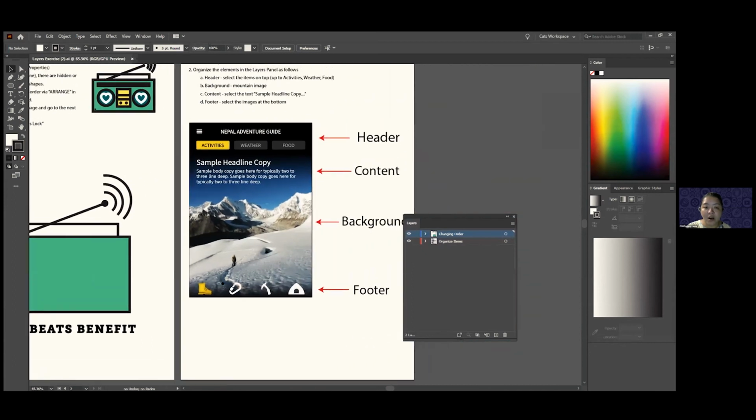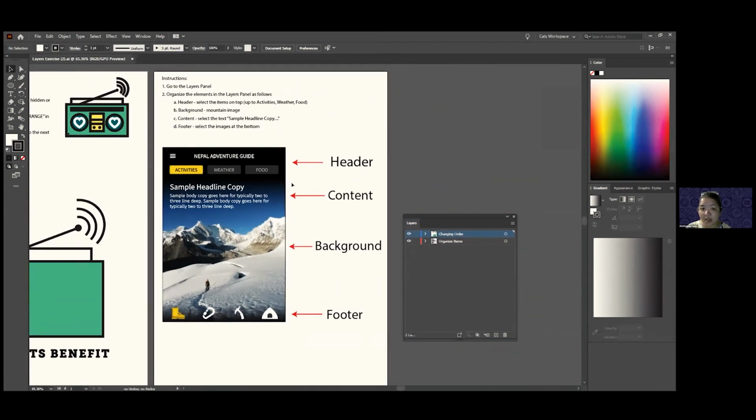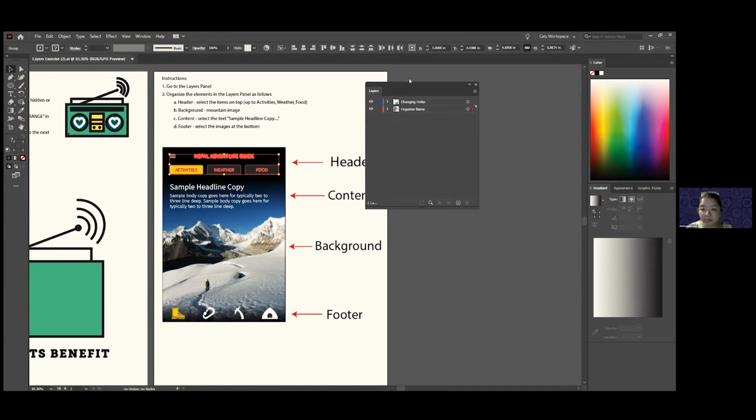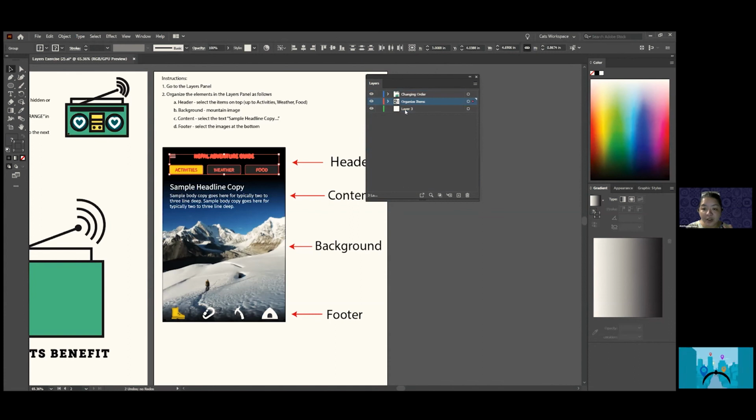Now on the second part of the exercise, what you want to do is try to organize all these elements. Your header should be this one: food, weather, activities, and also this menu icon here. So that should be your header. So how do we do that? You may create a new layer, and then try to move these elements. I have all this selected, it's all here, right?